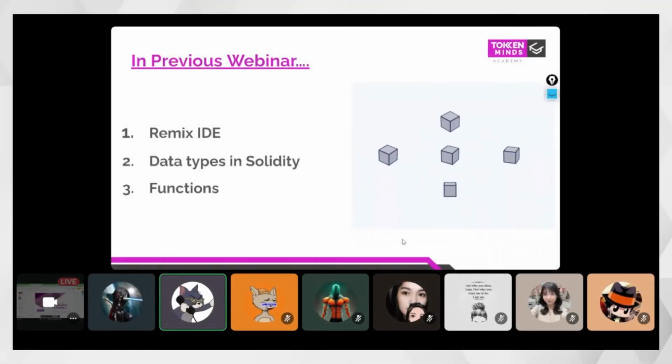Happened in the previous webinar actually, to get everyone on the same pace and on the same scale. So we saw what Remix IDE is. We are actually going to see this again because Remix IDE is the platform where we develop. Then we saw the data types in Solidity, and we finished our lecture with the function. So if you have missed the previous webinar, do not worry, because these three things are also the things that we are going to use today as well.